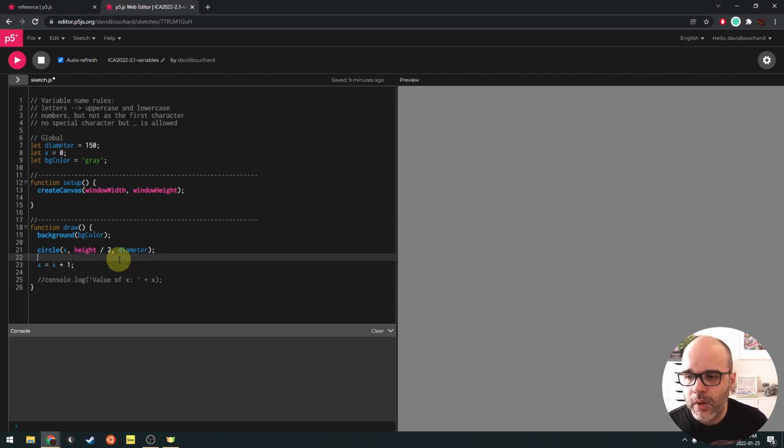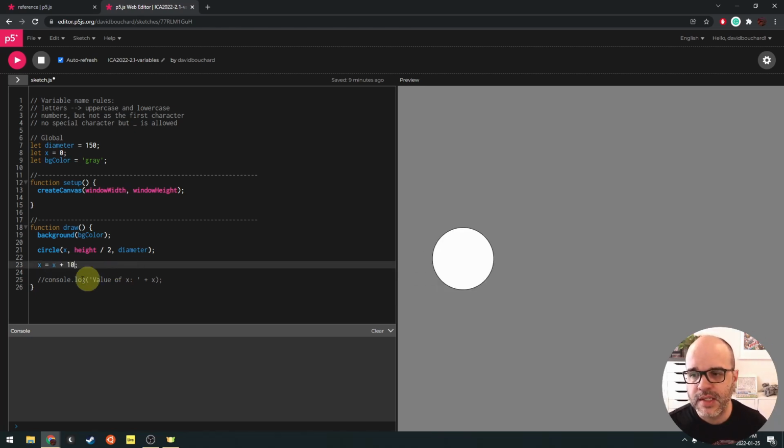And finally, one other detail over here. There are a few different ways that we can write this line of code. This is the most explicit way of writing it. We can say x equals x plus 1. We could say x equals x plus anything, by the way. If I say x plus 10, obviously you can imagine the circle is moving faster because now I'm adding 10 to its position in every frame instead of 1, so it's going 10 times as fast.